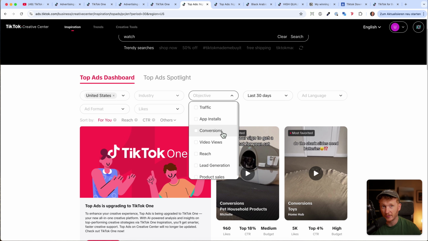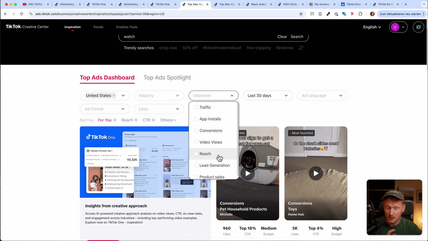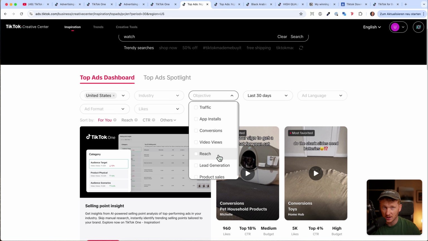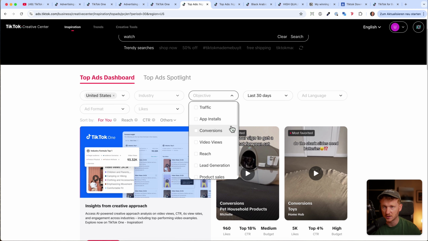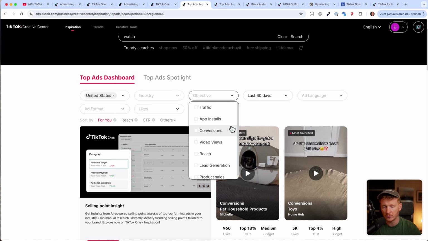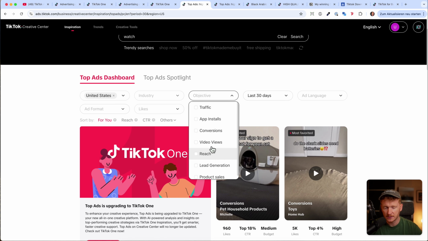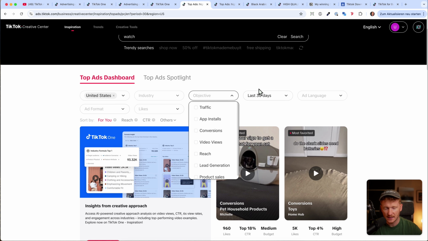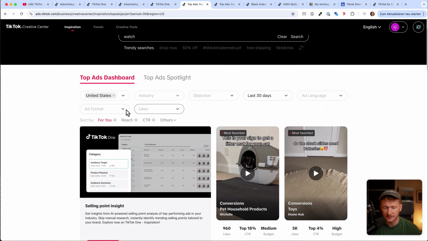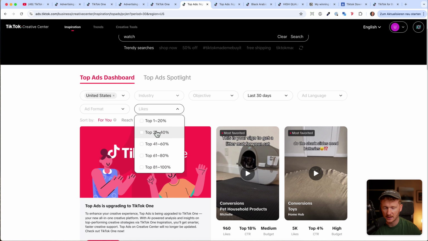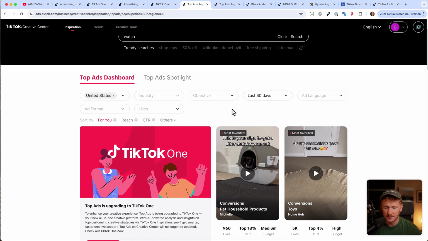For example, if you have a conversion campaign, it's probably not a branding campaign, because branding campaigns usually take the objective of reach, because they want to reach as many people as possible or get the most amount of views. But conversion is usually used by smaller Shopify stores or smaller dropshippers because they want an instant conversion for their ad. So yeah, you can filter by the objective of the ad and how old is the ad, last 30 days, last 180 days, for example, the language and how many likes it has, and the ad format. So just take a look.